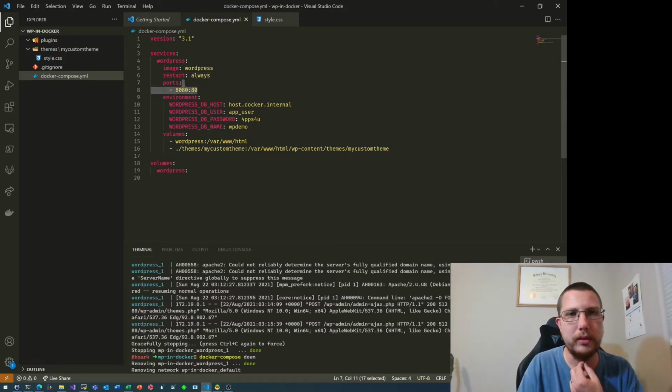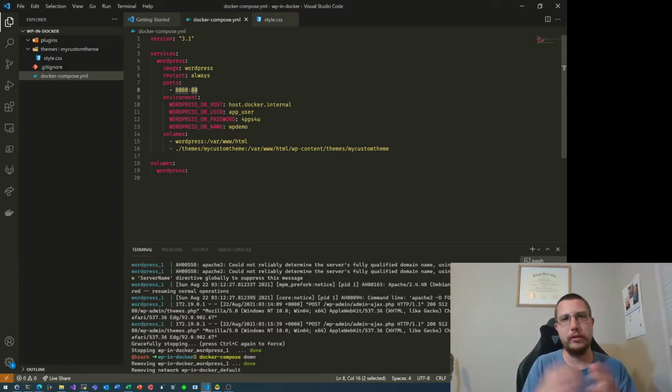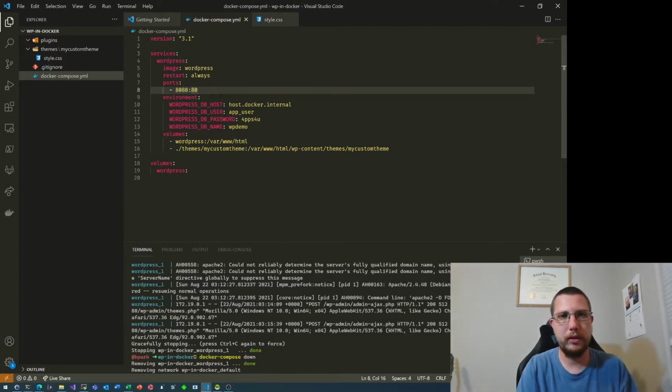Ports means that, in this case, port 80 inside the container, so the container is running Apache, which by default listens on port 80, will actually be mapped to 8080 on the host machine. So you'll see in a minute when I spin this up that I'm going to go to localhost:8080 to get to the WordPress install.